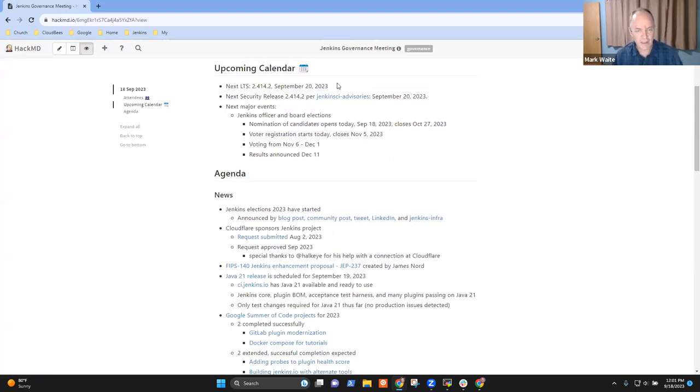So in terms of upcoming calendar, Wednesday will be the next long-term support release, 2.414.2. It will also be a security advisory. The security team has announced that 414.2 will include changes to core to improve security. By way of note, that means there won't be a weekly release tomorrow. The weekly release will be delayed and delivered the same day as 2.414.2. It will be 2.424, and will be a security increment on top of 2.423. Then any questions on the security release that's coming?